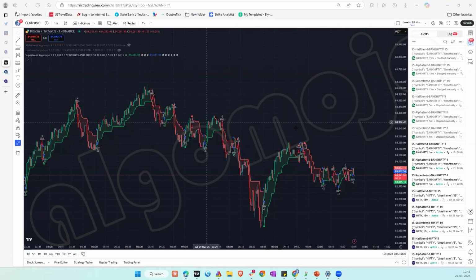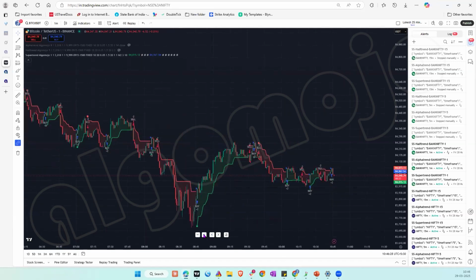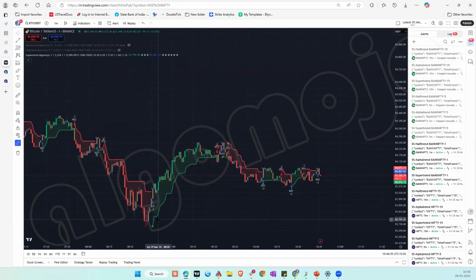And as you can see, this is the Supertrend strategy. The strategy is always in trade, either in long or short. So, for example, here it has taken a long entry and here it has given a short entry. Then again it went long and again it went short. So it is either in long or short always.